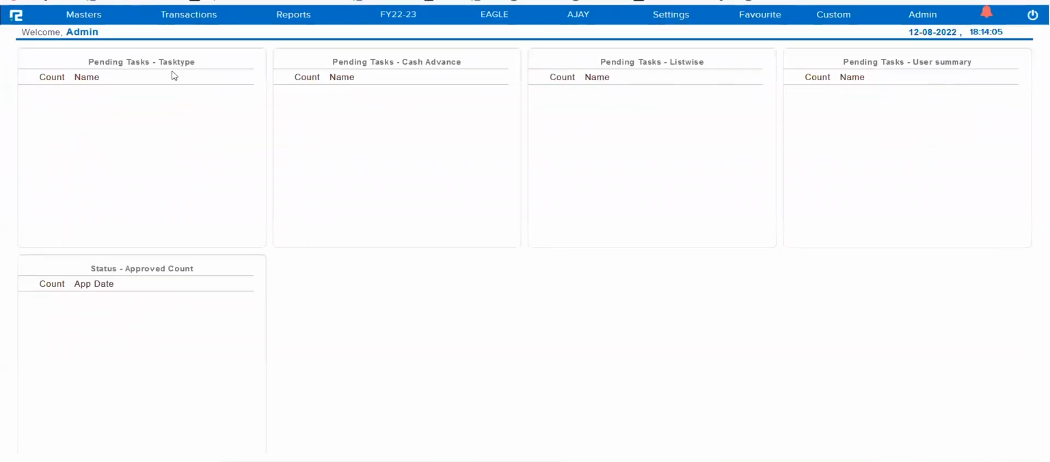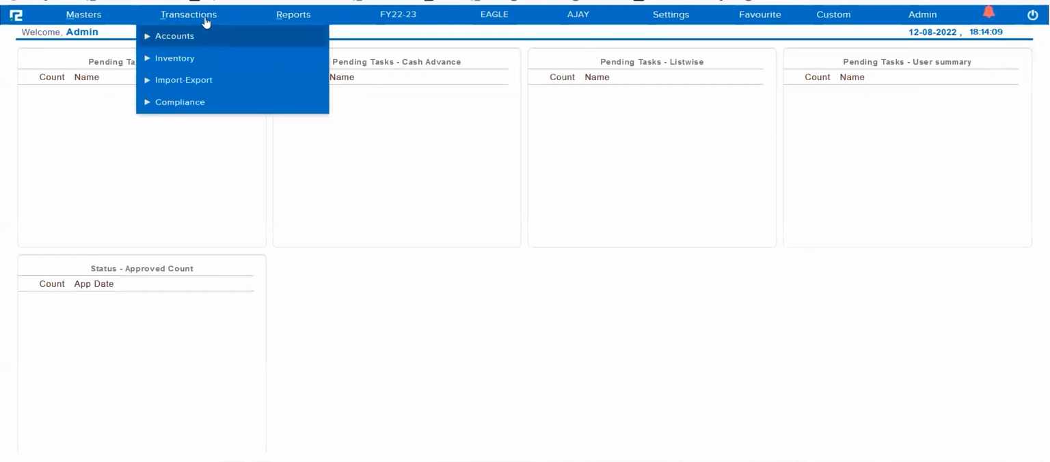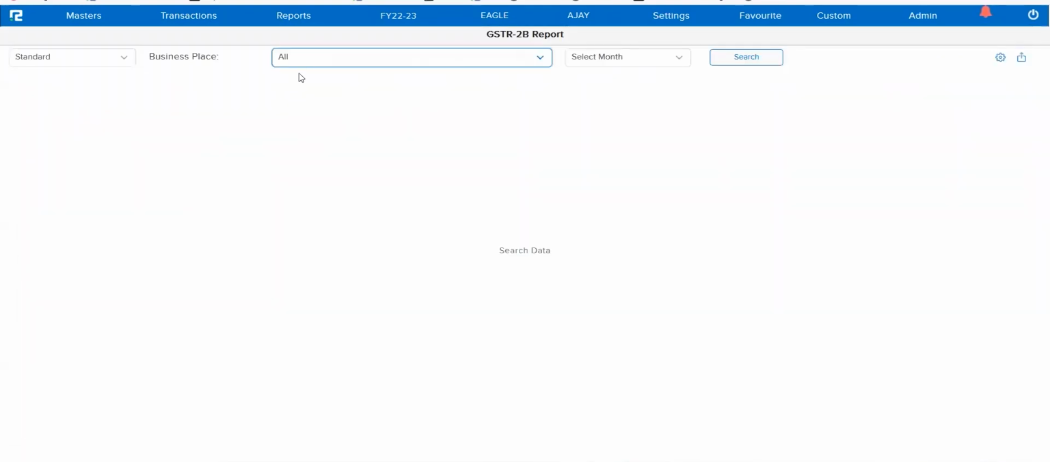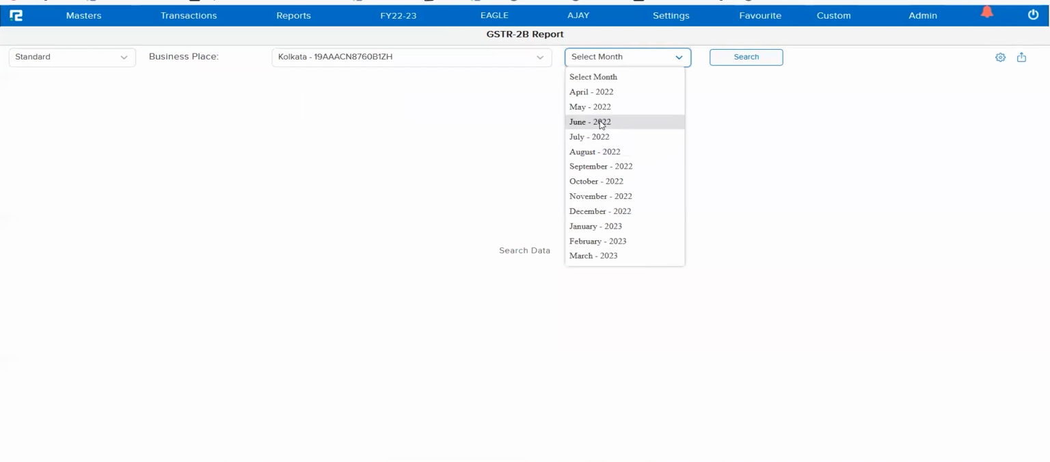Starting with the GSTR2B reconciliation, you need to go to master, accounts, transactions, compliance, and GSTR2B. If you have multiple business places, you definitely need to select a specific GSTIN number in order to upload the JSON, which can be easily extracted from the GSTR portal on a monthly basis. Over here, I'm selecting the business place as Kolkata, and I will go with the month of June.